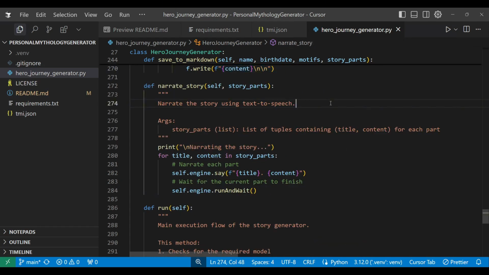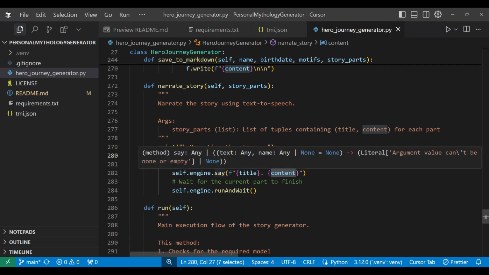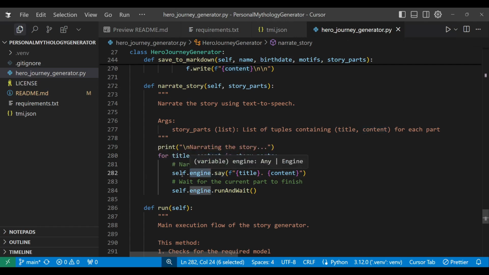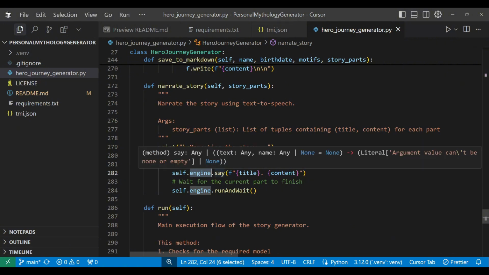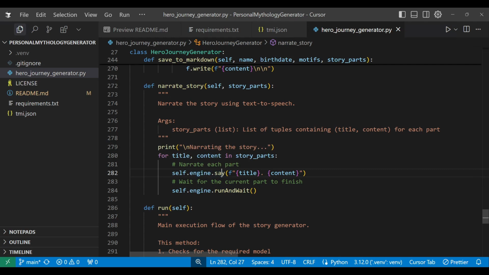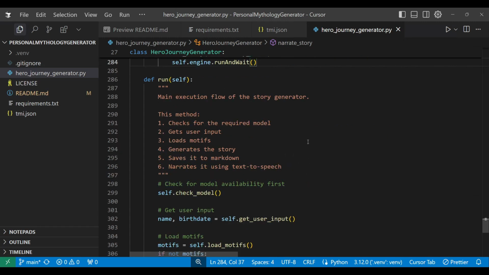Then we have our narrate story function that receives, of course, a list of the different story parts, and for each of them, the title and content. It will start narrating, and we do that by engine.say, and the engine is the pyttsx3 that we instantiated before. So we say the title and then the content. We're waiting for that part to finish, and then it will resume for the next part until it finishes all the parts.